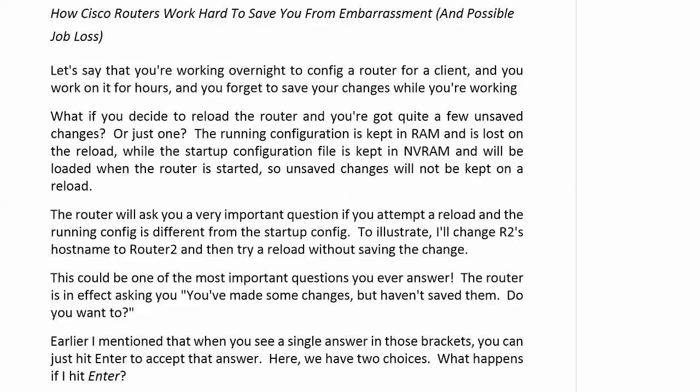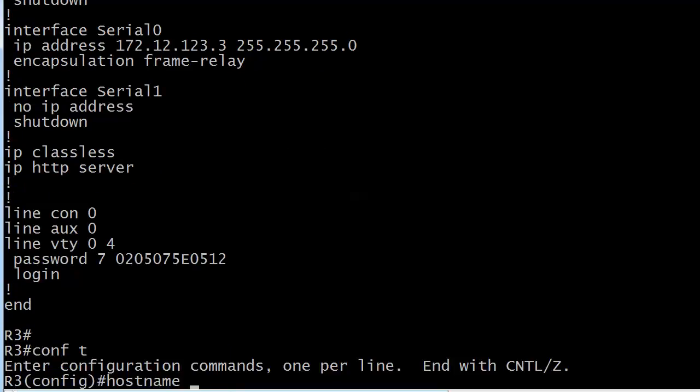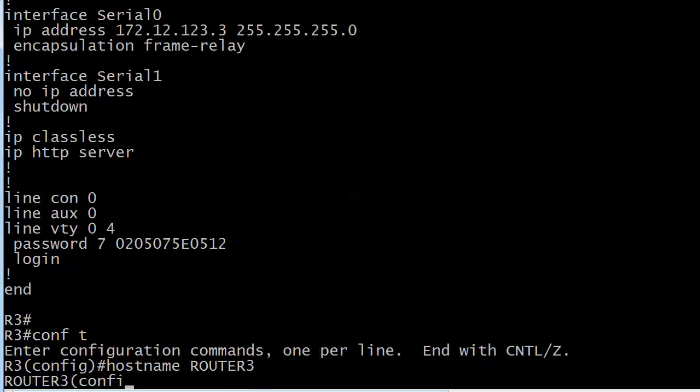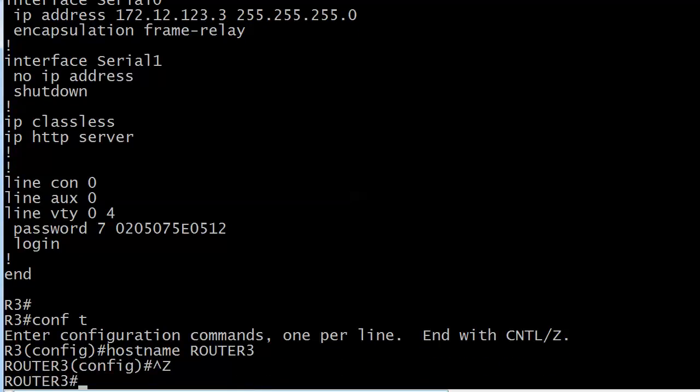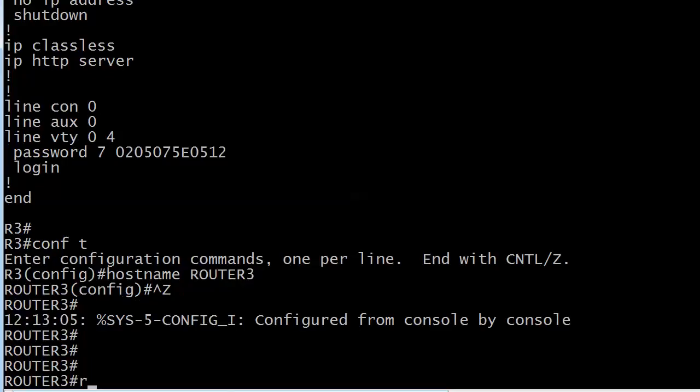To illustrate that, we'll stick with router 3 since we're here. Let's just change the name to router 3, and we do that with the hostname command. We'll do it in uppercase just to annoy our admins. So I'm not going to save anything. And now I'm going to come back later and say, oh yeah, I need to reload that for such and such a reason.